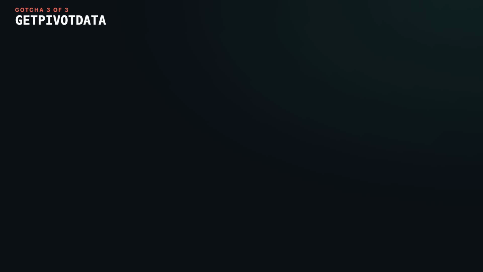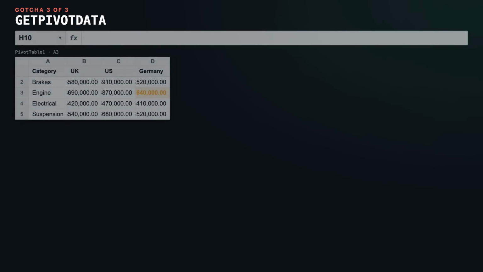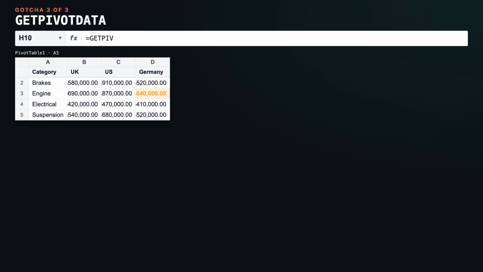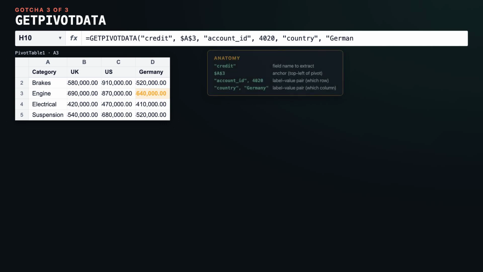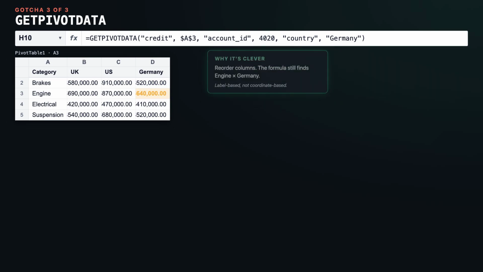Gotcha 3. GETPIVOTDATA. Click a pivot cell from outside the pivot, and Excel inserts a strange formula. Equals GETPIVOTDATA, then field name, pivot anchor, then label value pairs. It's a label-based reference. Reorder the pivot, and the formula still finds the right cell.